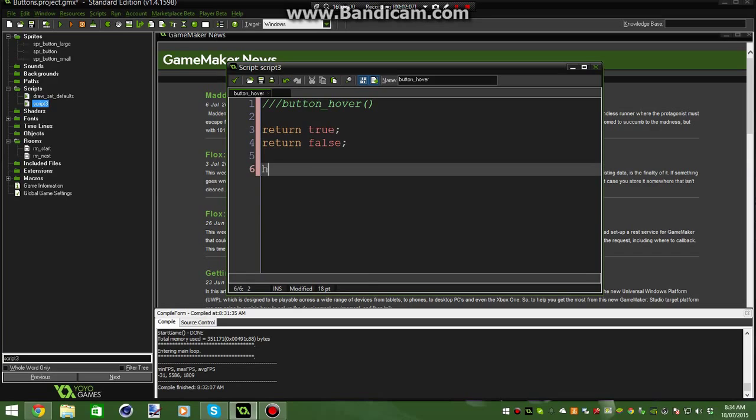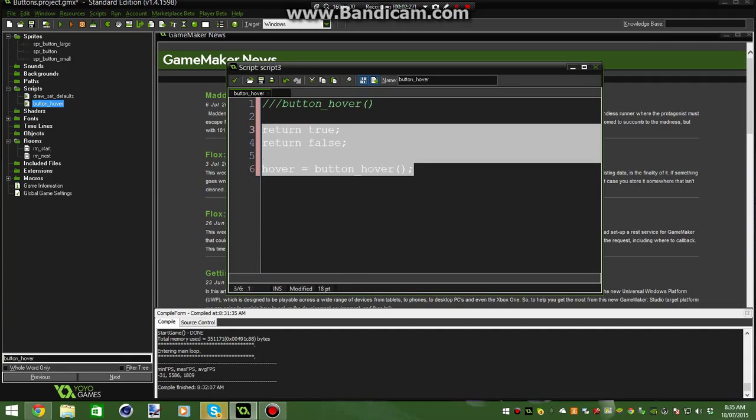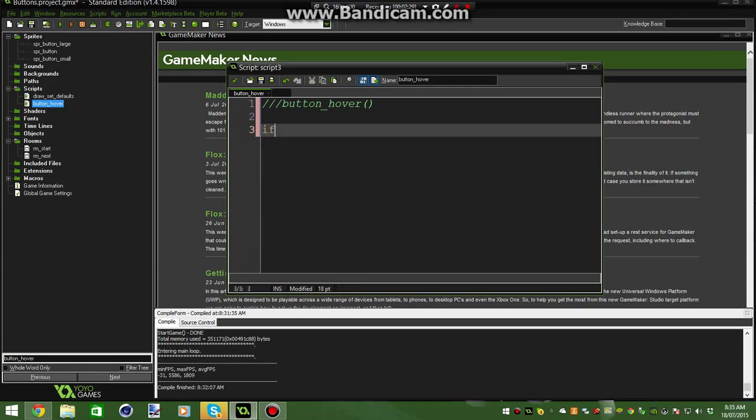What we're going to do is give it a variable. So the variable will be equal to button hover. So what we're going to do is make a variable equal to the script. So what that's going to do is, if this returns true, then hover will be true. If it returns false, hover will be false. If you understand that.